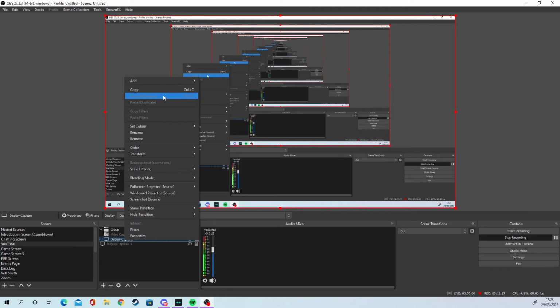If you want to paste it and have it completely different, have a different effect on it or a different filter, you want to use the duplicate. Otherwise, you're going to get the same copy if you use a reference. Then you've got copy filters and paste filters. So if I have a filter on this here, I can copy the filters on it and then paste filters on something else.